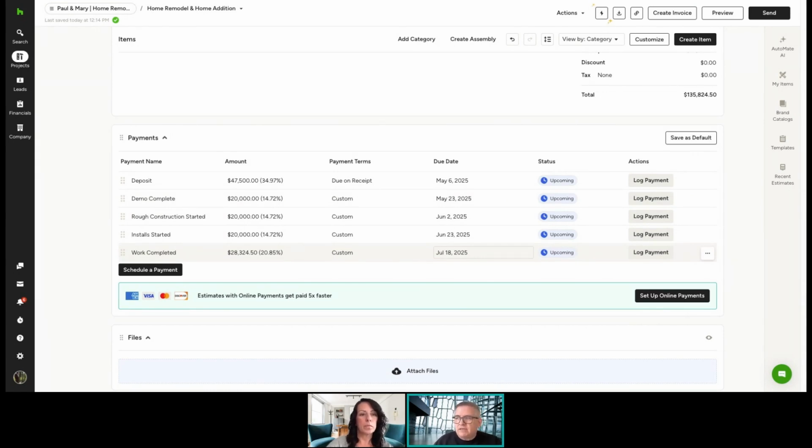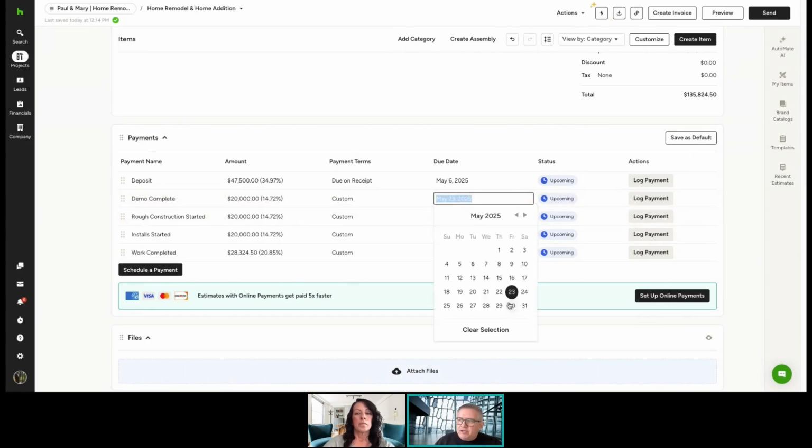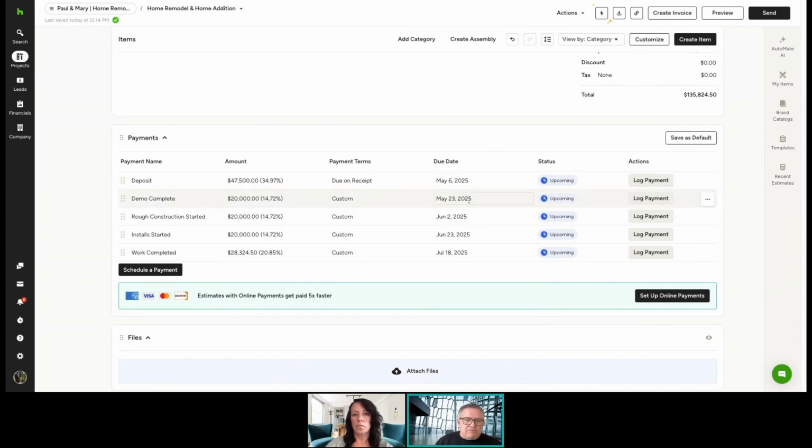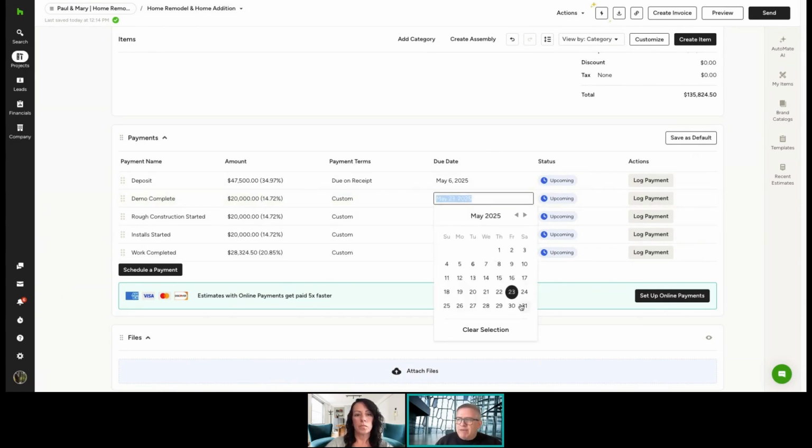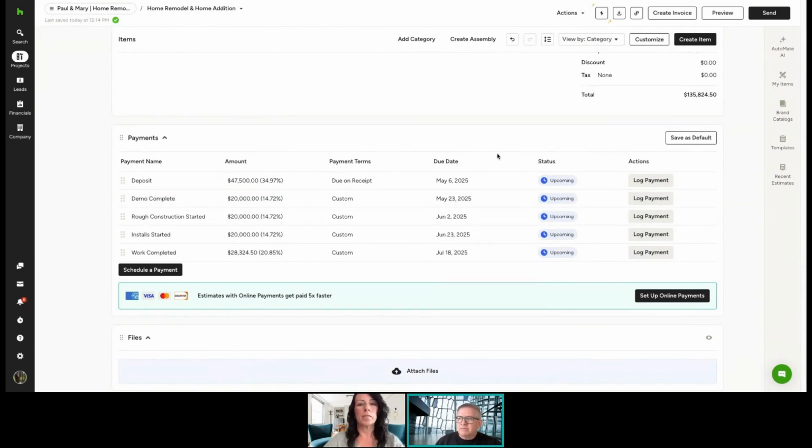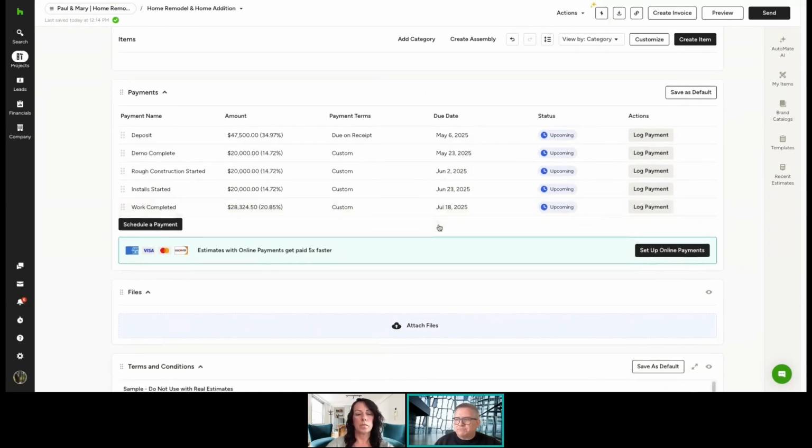Now, here's the neat thing. Let's say this first part, right? They already paid us the initial deposit. We're in the work, we're doing the demo, and something happens where we're delayed. And even if we're on the 23rd, we can come back in here and push that date out. Or let's say we finished earlier, again, we can come back in here and move that date ahead of schedule, right? And let the client know, yeah, we're going to be finishing sooner than later. So again, great, easy way to manage all this information.